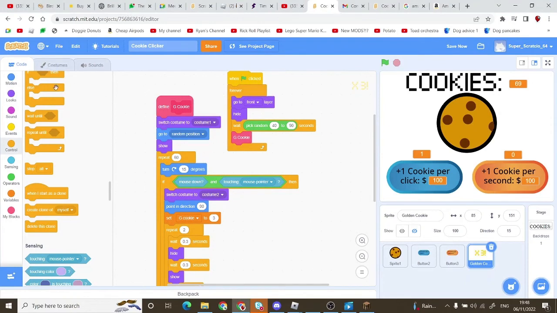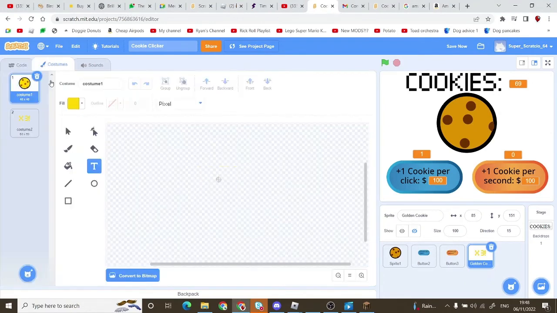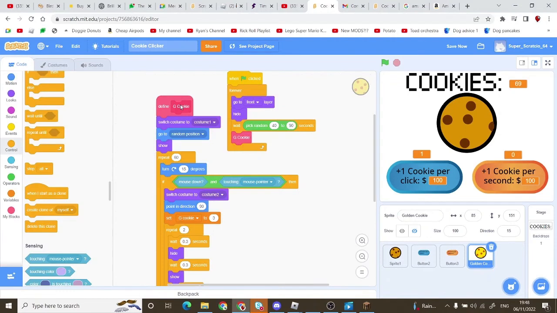So first things first, you'd want to set the costume to the cookie costume, which is costume 1. Then you want it to go to a random position on the screen. So it could be here, it could be on the button, it could be on the cookie, it could be on the cookie's UI, it could be on 69, nice. It could be anywhere. It shows, which means it's visible compared to hide.